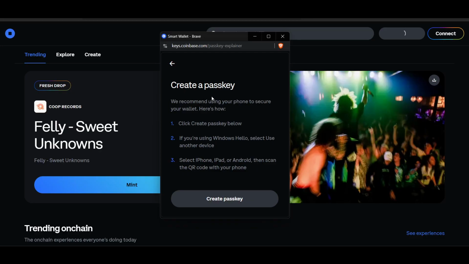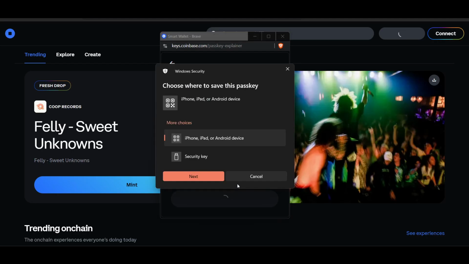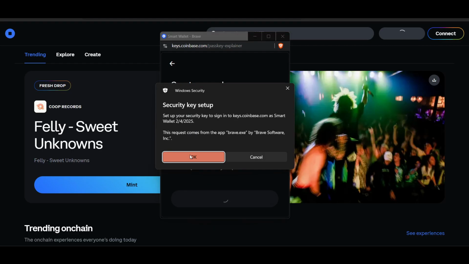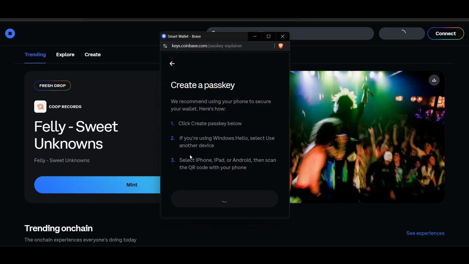So create a passkey. To create a passkey, below you are using the Windows Hello. Select use another device. I'll just go and click on create a passkey. This is really important, right? So let's say I will just click on security, right? And then just go and click on OK, right?